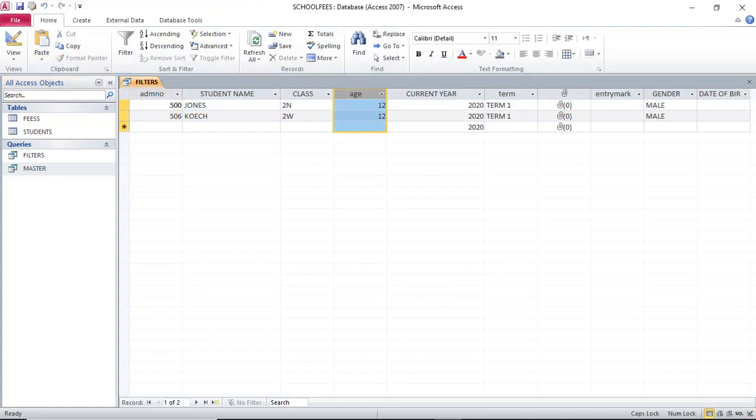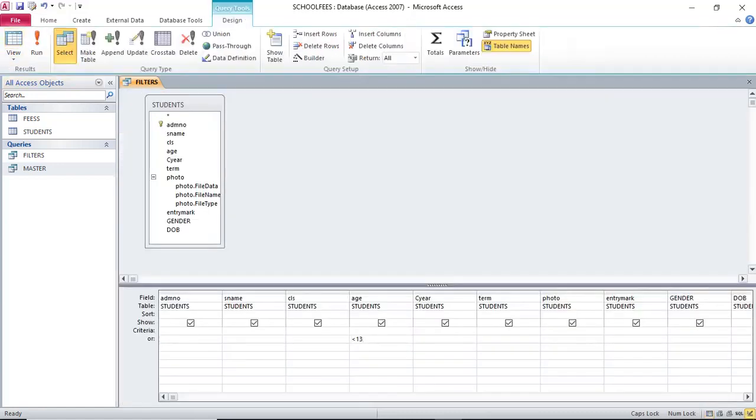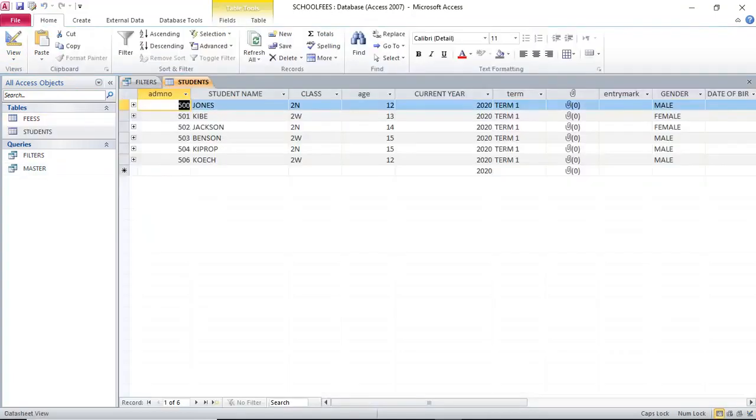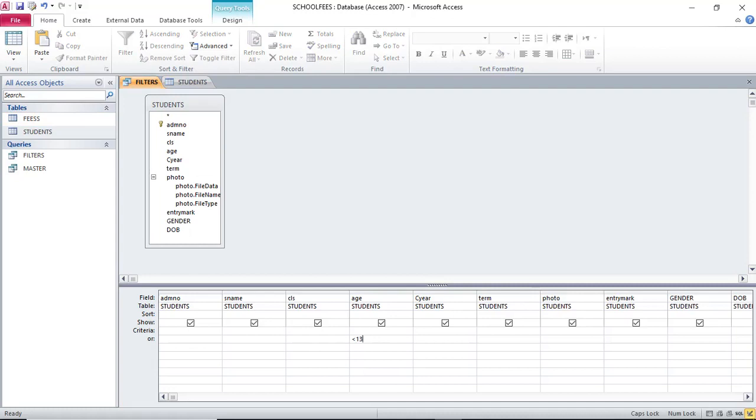Whose age is 12. 12 is less than 13. Therefore, that's how you filter. Again, you can be very sure there is a student whose age is less than 13 and is called Jonas. Therefore, I need to use both criteria. It's greater than 13 and is called Jonas. That way. Therefore, I am now giving two criteria in the criteria or, then you just run.